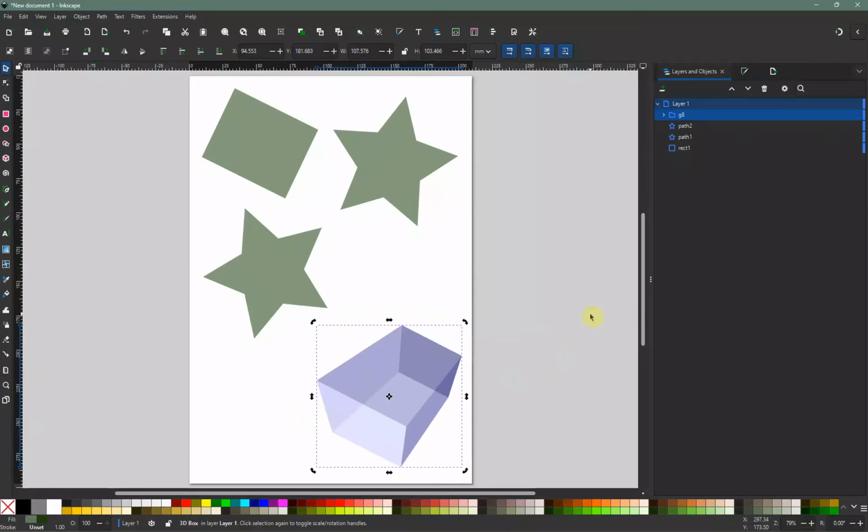Rotating objects in Inkscape is a straightforward process that can really enhance your design capabilities, giving you the freedom to position elements exactly how you want them.